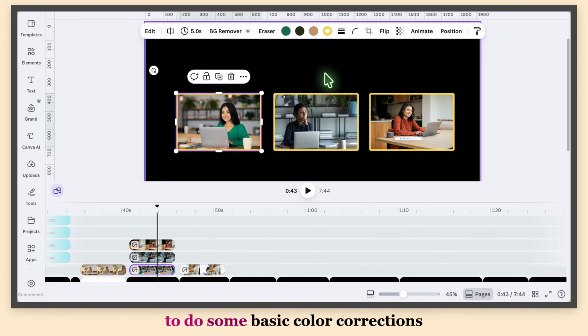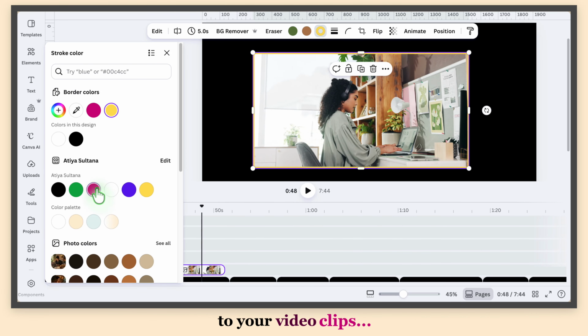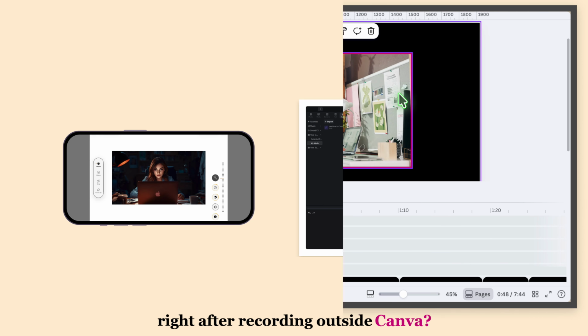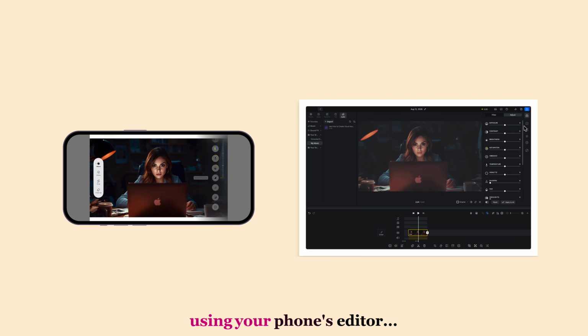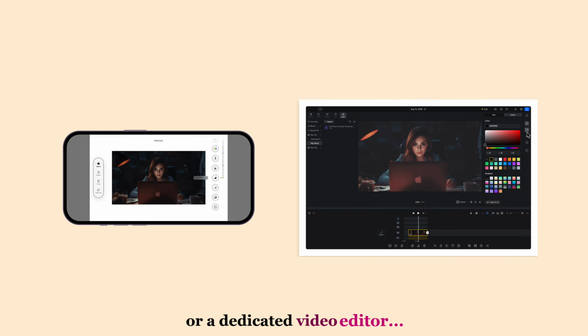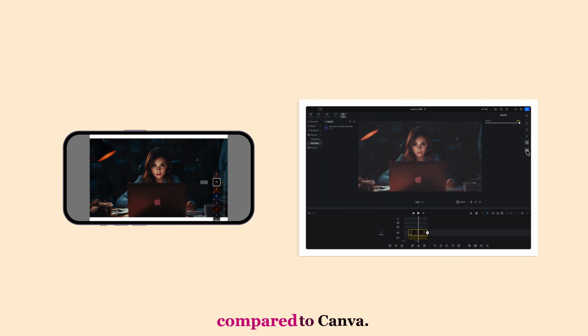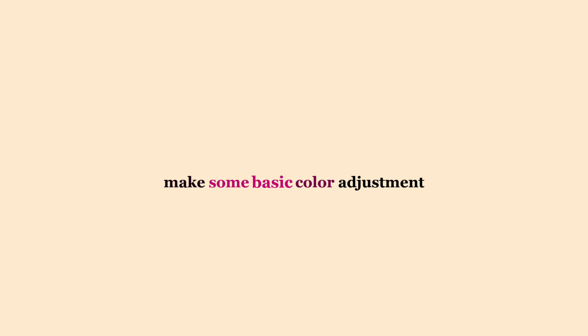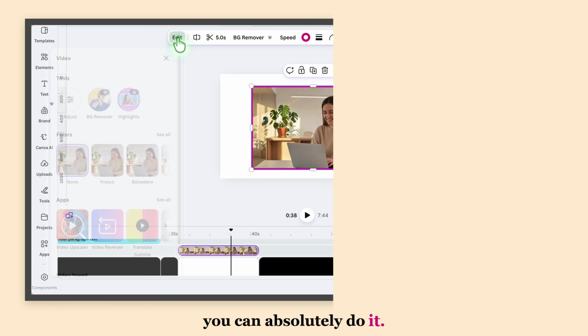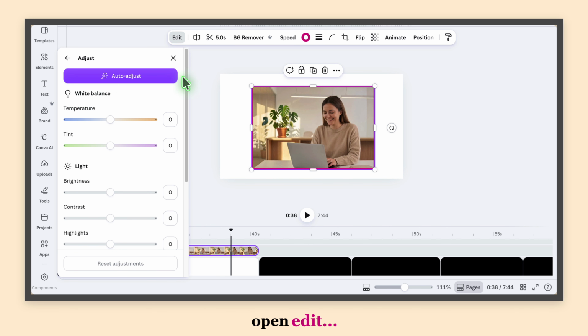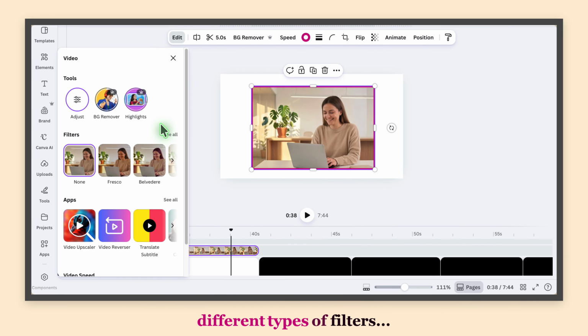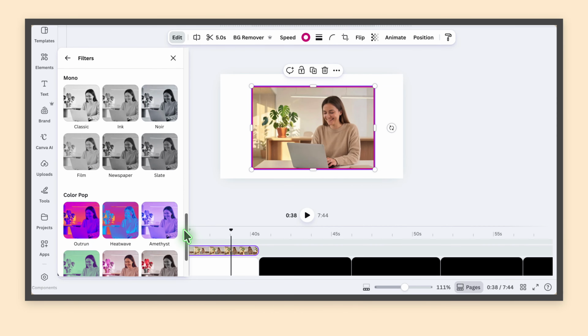But remember when I asked you to do some basic color corrections to your video clips right after recording outside Canva? That's because you will get better results using your phone's editor or a dedicated video editor, where you have much more control compared to Canva. Just remember this, Canva is built for creators, not movie studios. So if you still want to make some basic color adjustment to your clips inside Canva, you can absolutely do it. Just select your video clip, open Edit, and use the adjustment tools available right here. And you can also apply different types of filters to your video clips from here.